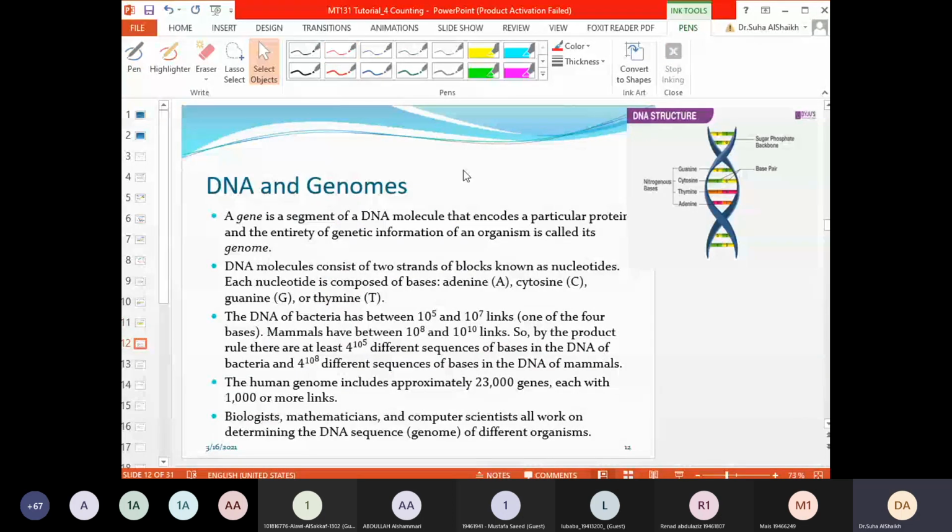One example is the DNA. And we don't have to be very strict with the rules, the names that we have here. In general, let's take the statistical part of this one. The DNA and the genome. The gene is a segment of the DNA, a part of the DNA, that encodes a particular protein, and the entirety of genetic information of an organism is what we call the genome.